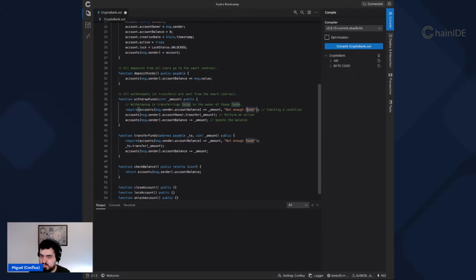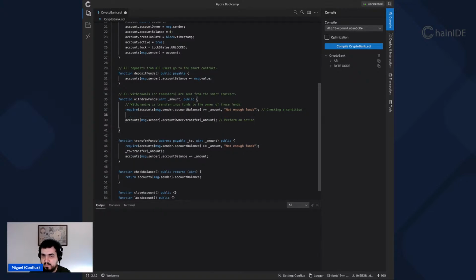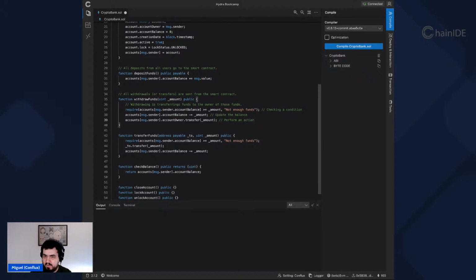The first one seems pretty obvious. We want to check before doing something. The second and third instructions are not so clear. For instance, someone could have written it like that, right? Let's first deduct the amount, then make the action. So this pattern is called a check effect interaction pattern.